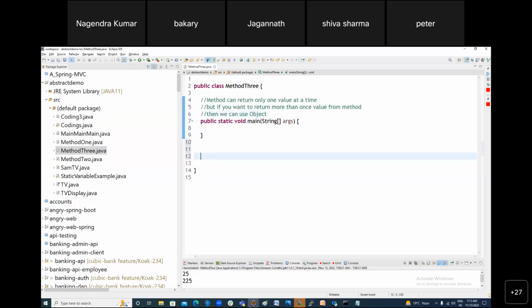Here I want to write a method. If you allow me, can I write a logic to reverse a number? Suppose I have a number, 1, 2, 3, 4, 5, 6, 7. I want to reverse it. You got the concept or not?